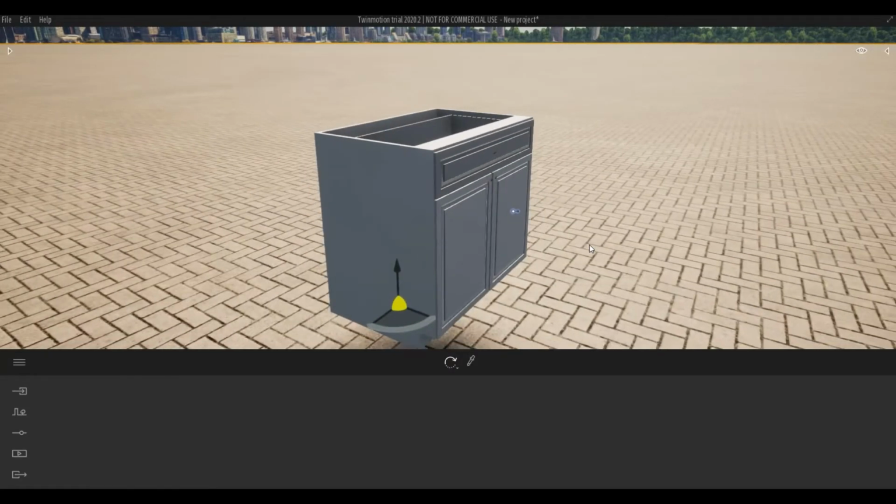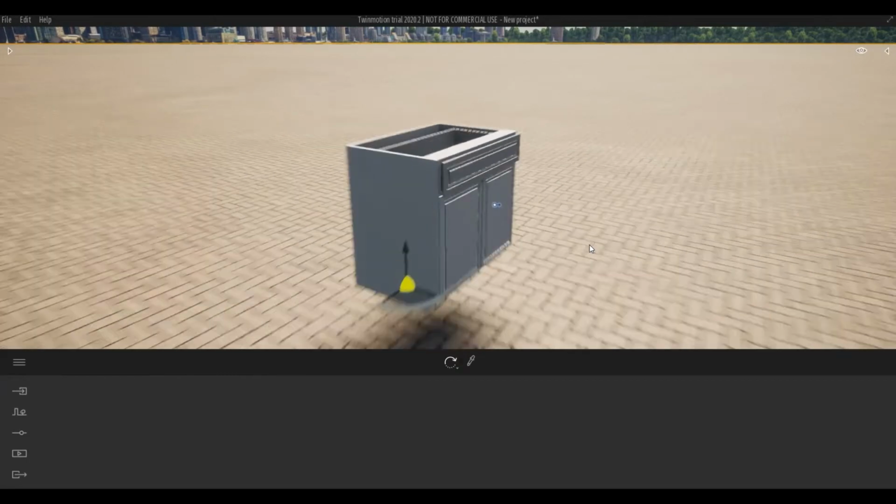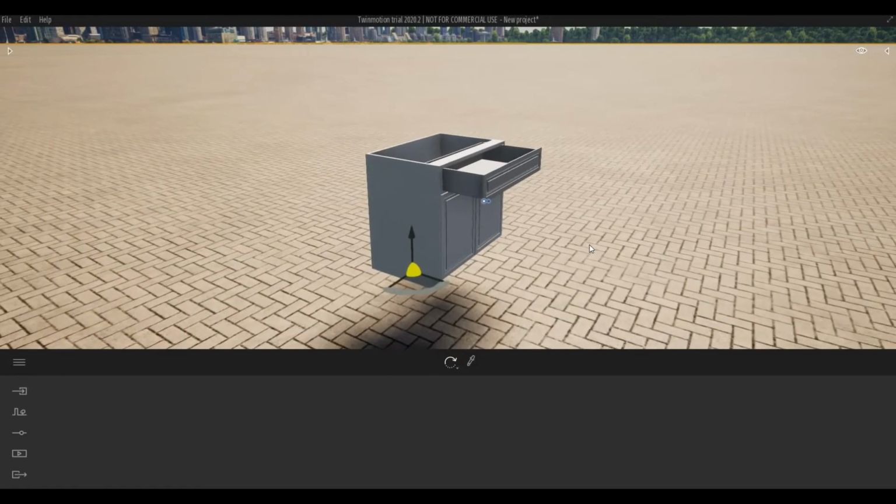In today's video, I'll show you how to create this drawer animation in Twinmotion. Let's get started.